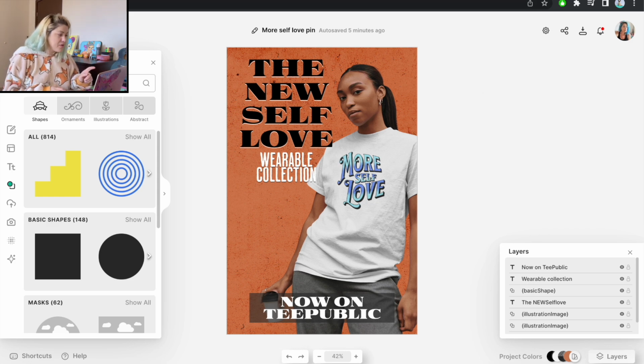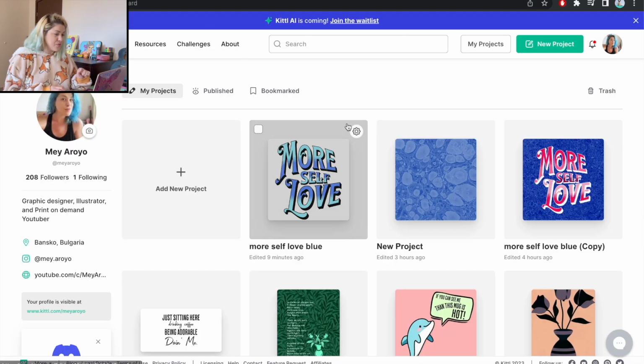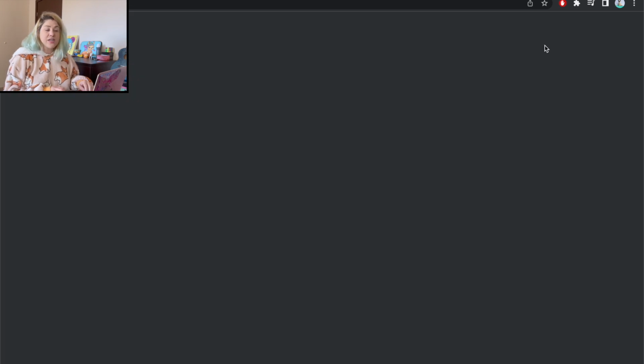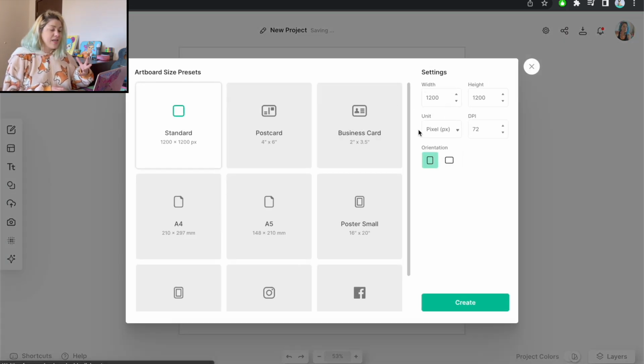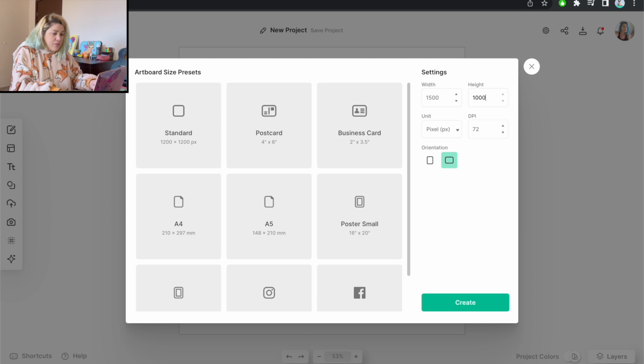So for example, I'm going to go to Kittl again, and I'm going to click on new project, and this time I'm going to choose sizes for some kind of a website banner. So for example, I have 1200. Let's put in 1500, and the width would be 1000.